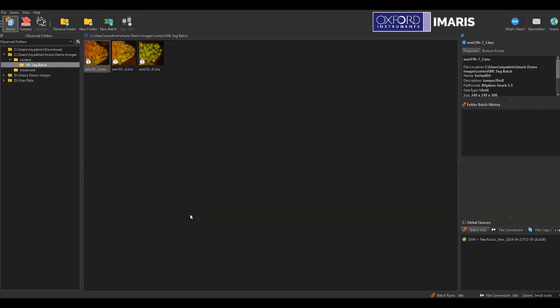Hi, today I'm going to show you how to create a mock time-lapse to be used as a training data set for the machine learning segmentation option in surface creation. Here you can see I have 3 different data sets. I want to combine all of these into a mock time-lapse to use for surface creation, specifically for the machine learning segmentation option.